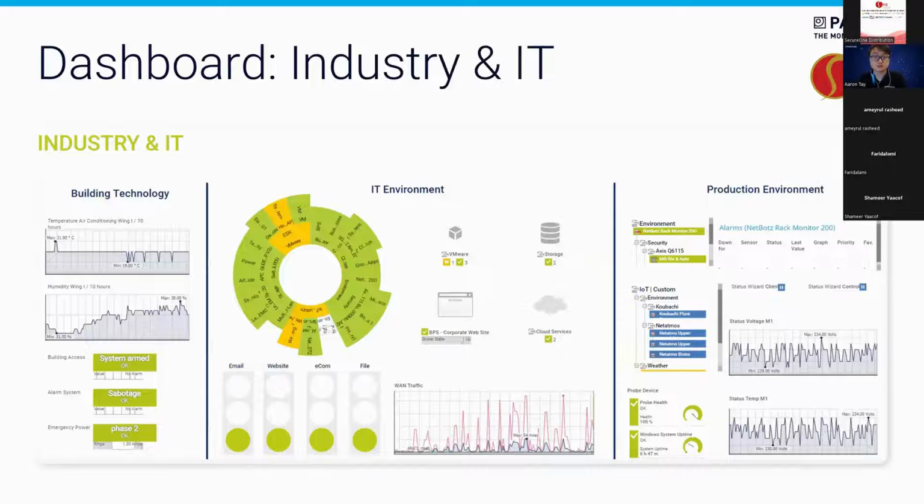And here is another example of a dashboard, how we can converge both IT and OT together. This is a very good example to show you. Okay, let's say on your most left-hand side, you can see the building technology, which will help you monitor the temperature and humidity of the building itself. Then in the middle, you can monitor your IT environment. Let's say you want to monitor your storage, your cloud service, your email, website, all of this IT, we are able to have in here. Then on the most right-hand side, you can see the production environment that you can monitor.